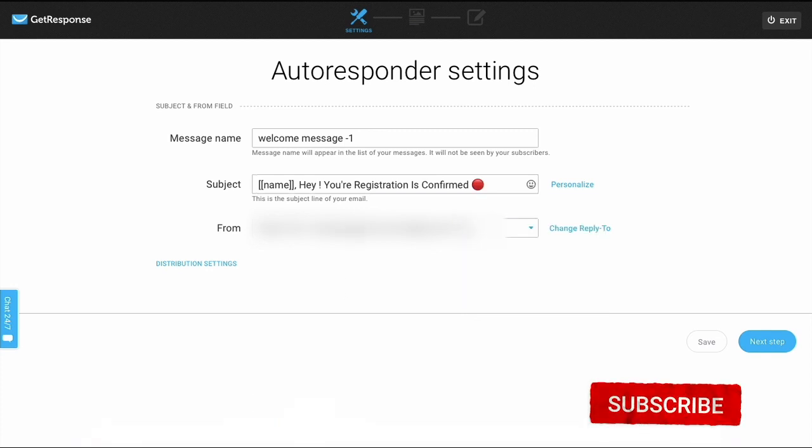Here you can select the email ID from which the email will go to the subscriber. So here is the email ID. Once you signed up, you have to link your email ID. Once it has been linked, it will be displayed over here. You don't have to change anything. So go to the next step.